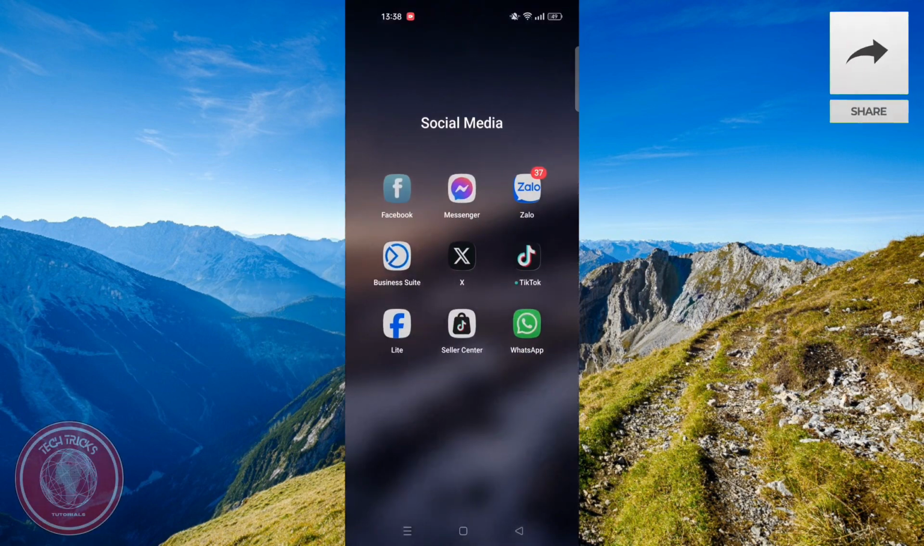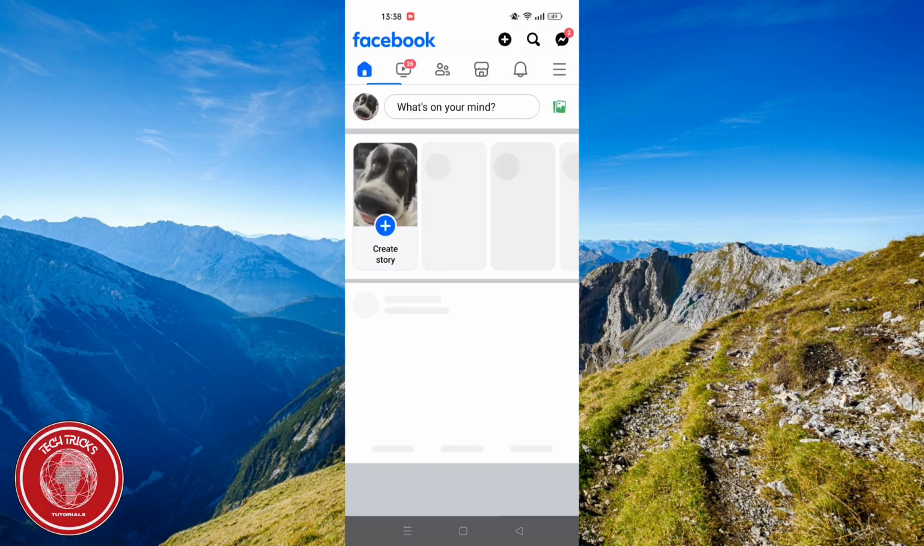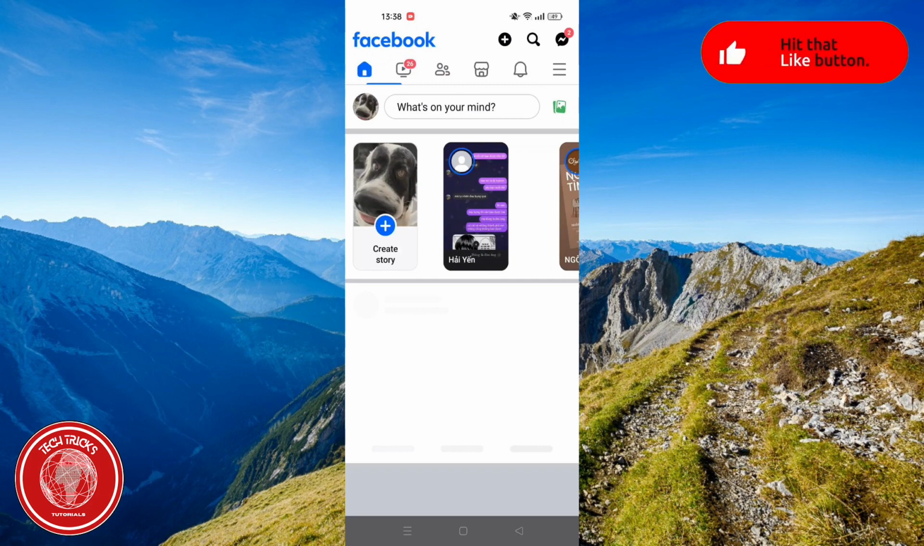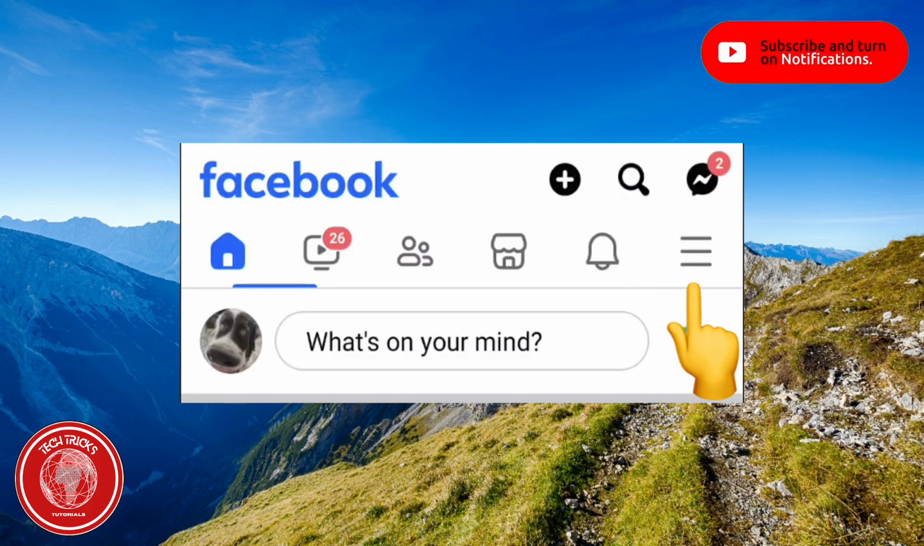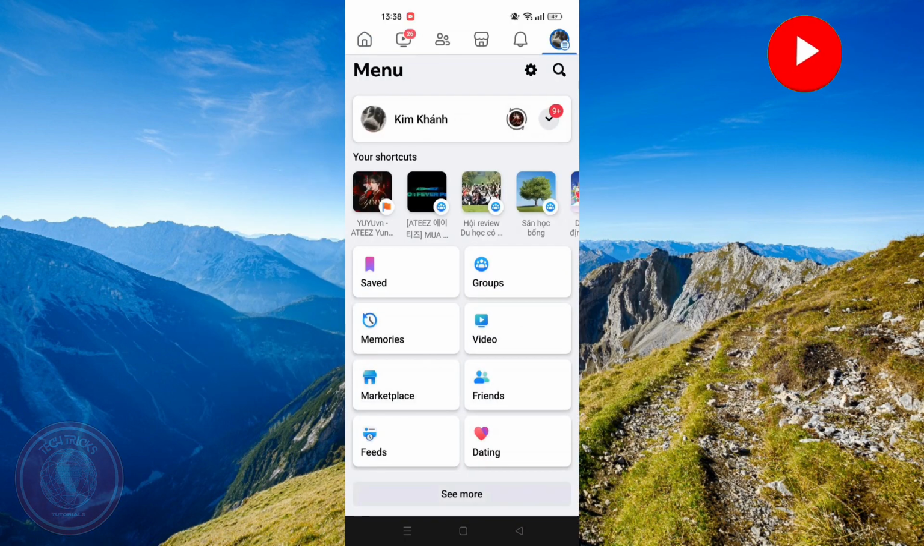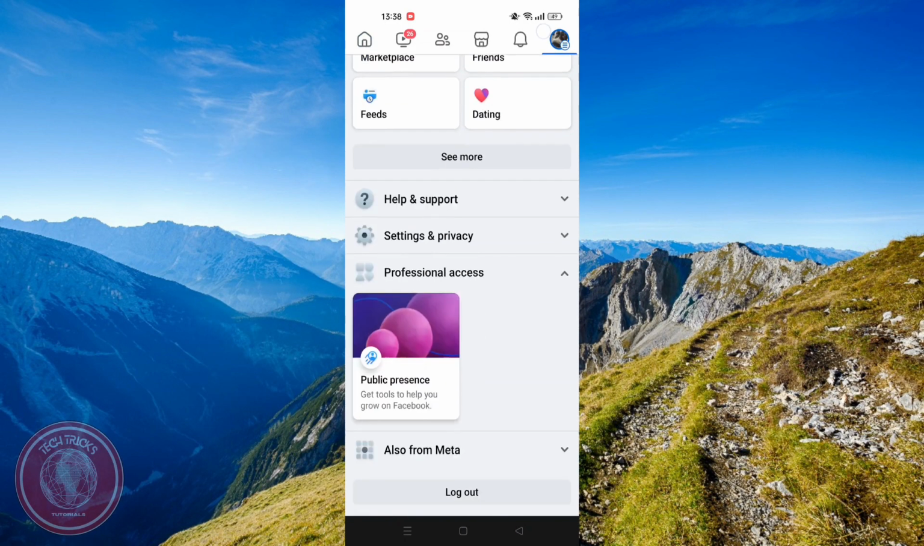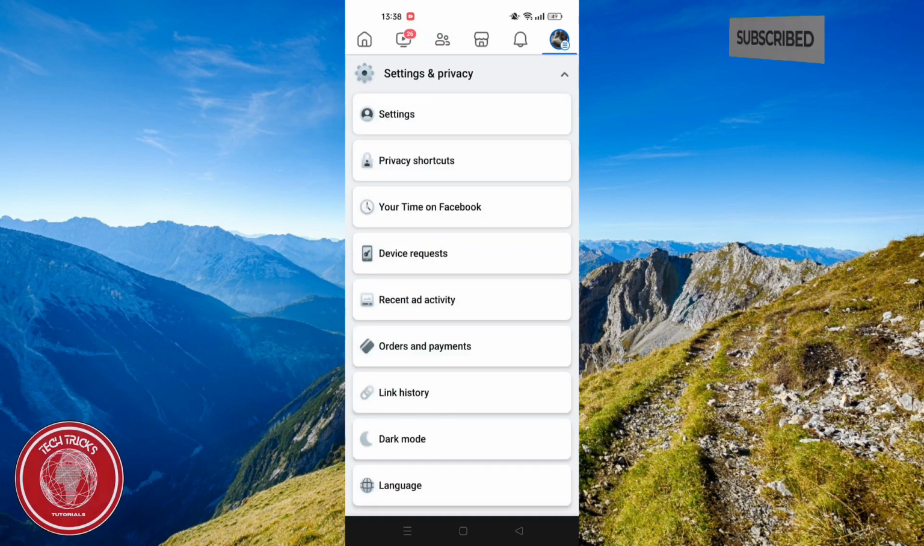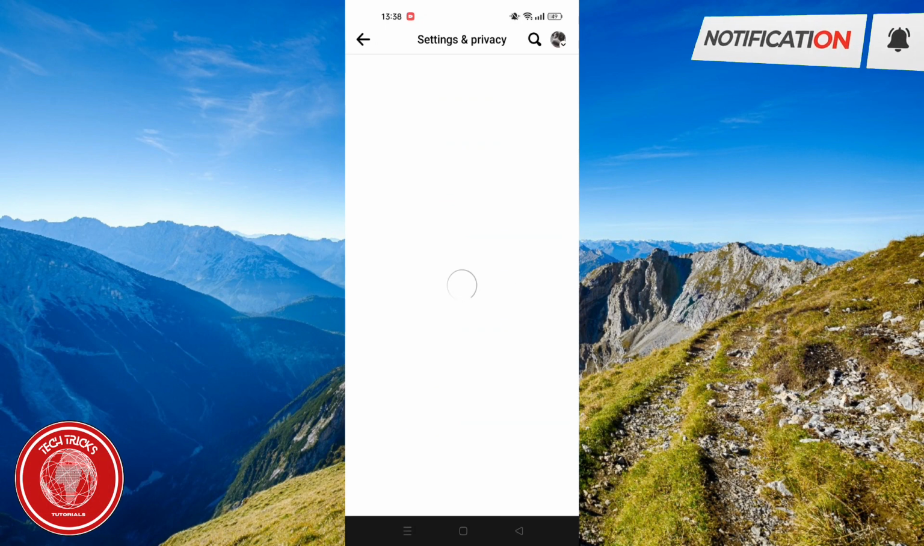You guys can see I'm currently on the Facebook app. At the top, there should be about 6 icons. Now, go ahead and click on the menu icon here, and you should get brought to the menu page. Now from here, make your way down until you find the settings and privacy. There are many options here, but just go ahead and click the settings tab.